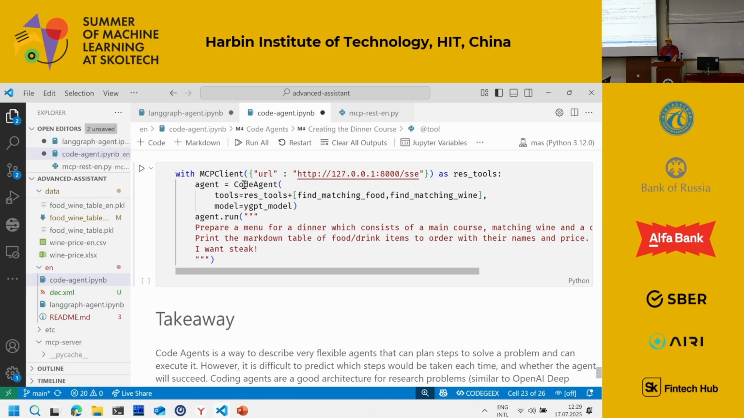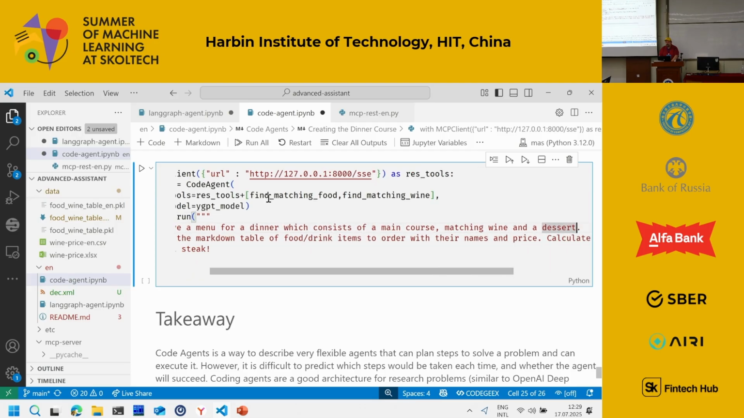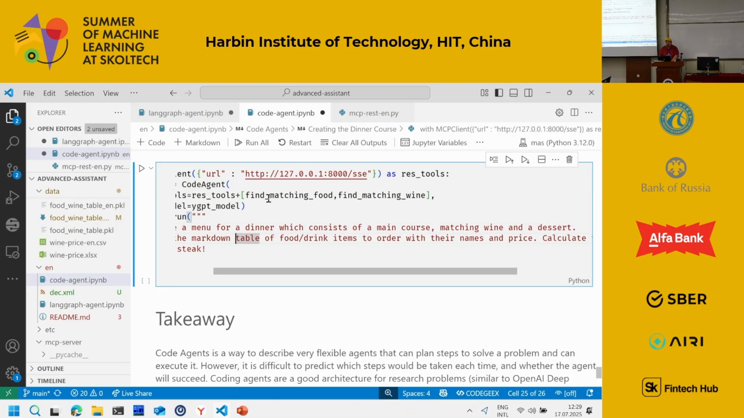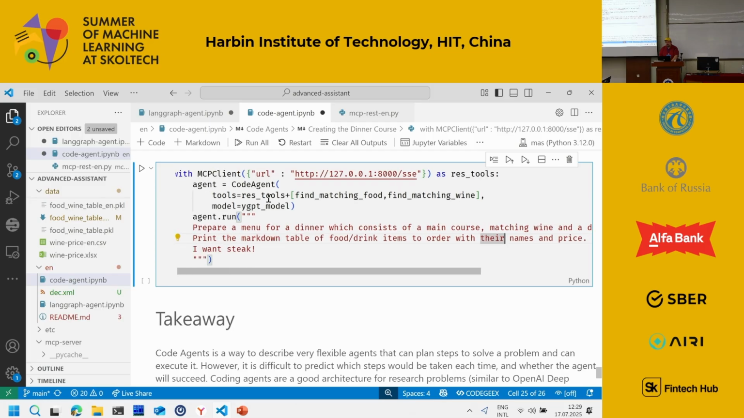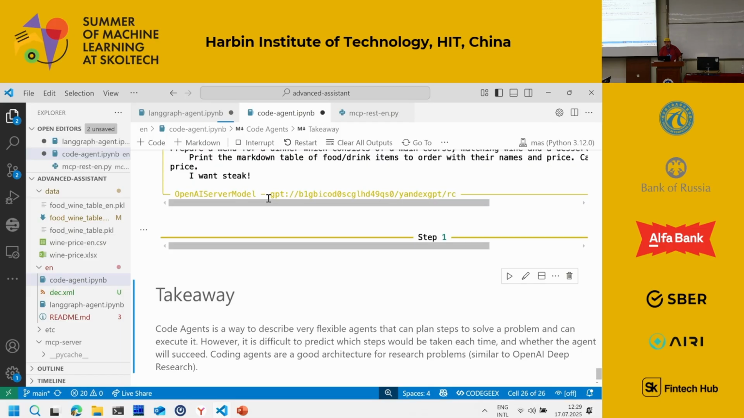And now what I do, I say I want a code agent. I want to give it my tools from the MCP plus those two functions, find matching food and find matching wine. And I say prepare a menu for dinner, which consists of main course, matching wine, and the dessert. Provide the result as a table of the name and price, and calculate the total price. Let's see how the agent does.